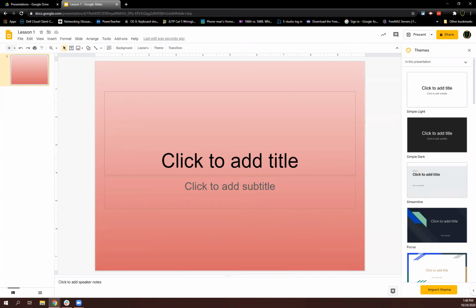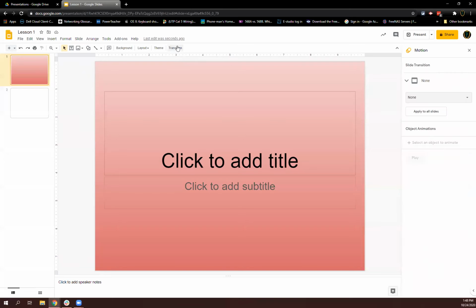Now I'm just going to add a new slide just for openers here. And the other thing we're going to be taking a look at is using transitions. So when you click on a slide, you'll notice one of the buttons up here is transitions. This will open the transition menu, and the transition will help you transition from one slide to another.